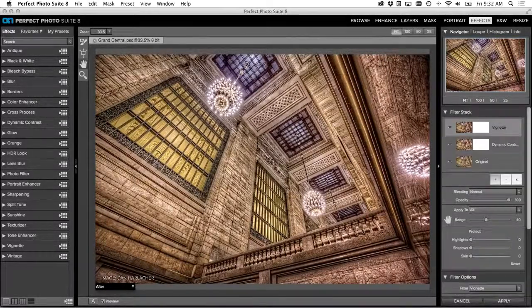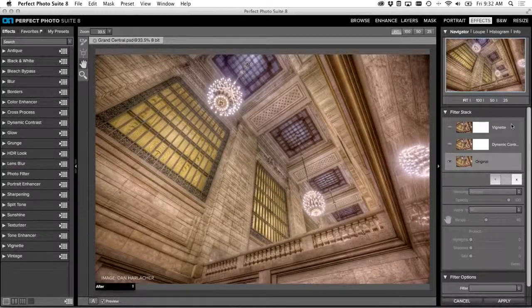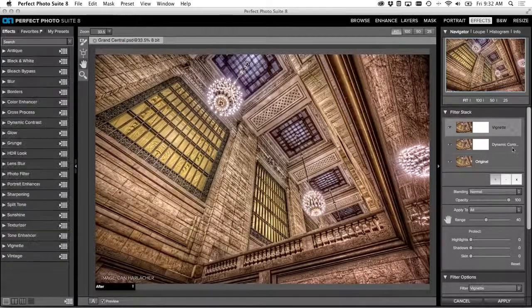Let's take a look at the overall before and after here. There's my original image and there's the results using a little bit of Perfect Effects. Now you can stack multiple effects like you used to. You can still blend them using the masking brush or the masking bug, and you can save a stack as a preset so that you can use it over and over again.